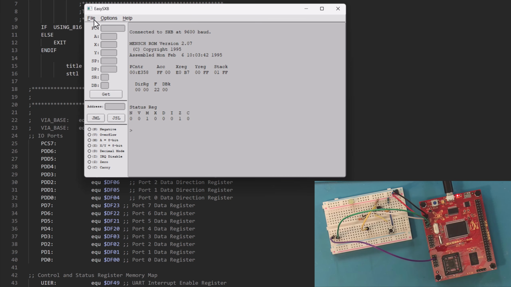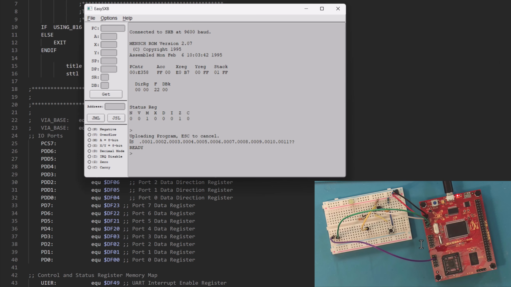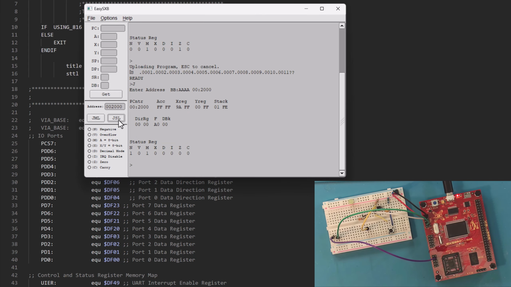And the way that this would work is I would say, okay, I want to go ahead and upload a program. I would go browse to my program and open that. And so that's taken the code that I assembled and it has uploaded into RAM at 2000, is where it uploads it. So I'm just going to tell this that I want to jump to 2000. And then it has now jumped to my code.